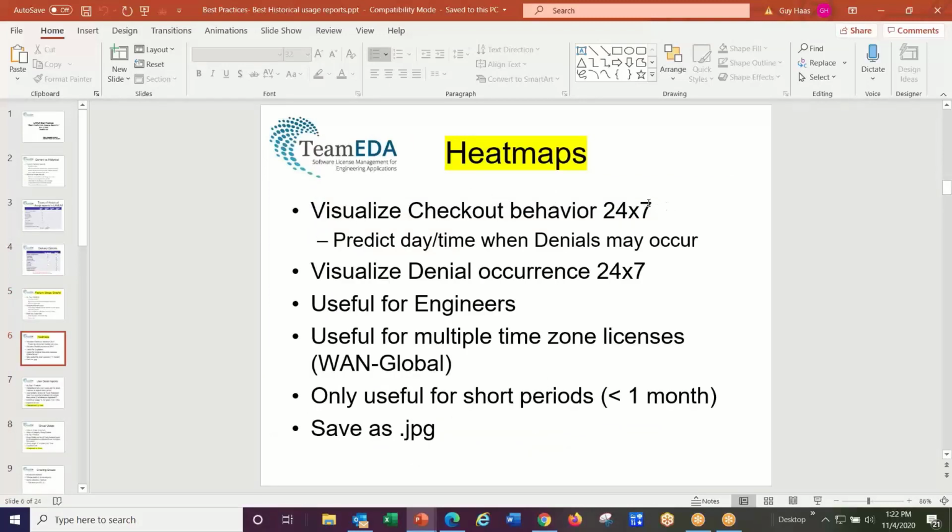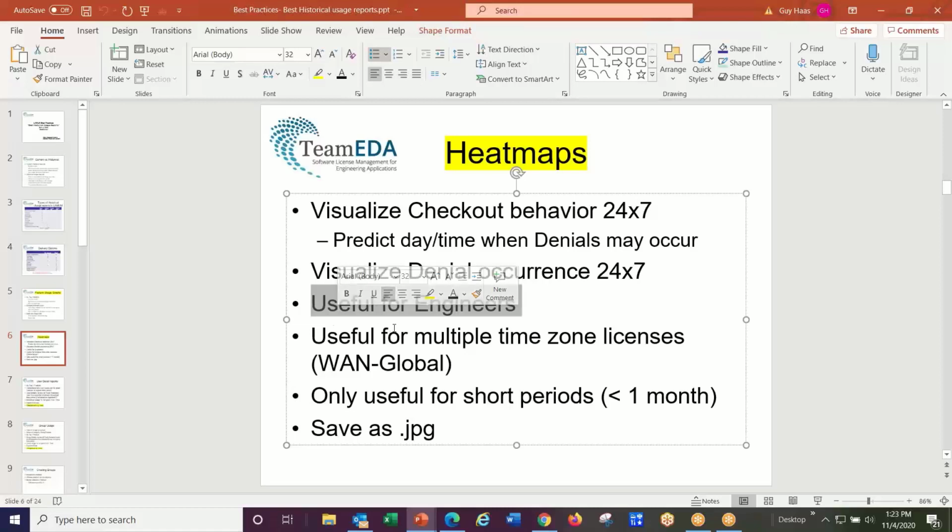Visualizing checkout behavior over a 24/7 period of time allows you to predict date and time when denials might be occurring. So you're going to see where you're getting the most intense checkout activity, and you may or may not be getting denials at that day and time. We also have a heat map for denials, which will let you actually visualize the day and time when denials are occurring. This is a useful report or graph for engineers. If you want to make that available to them, they can see when a license is going to be mostly available, and what's the potential for a denial.